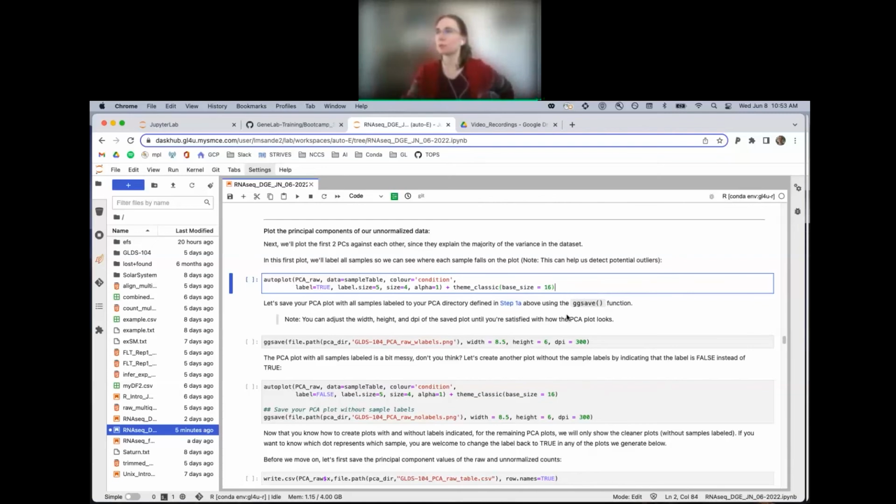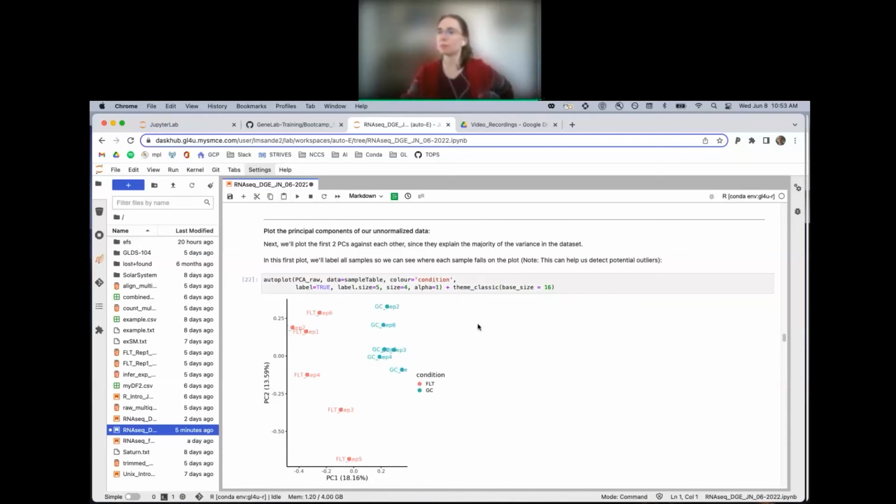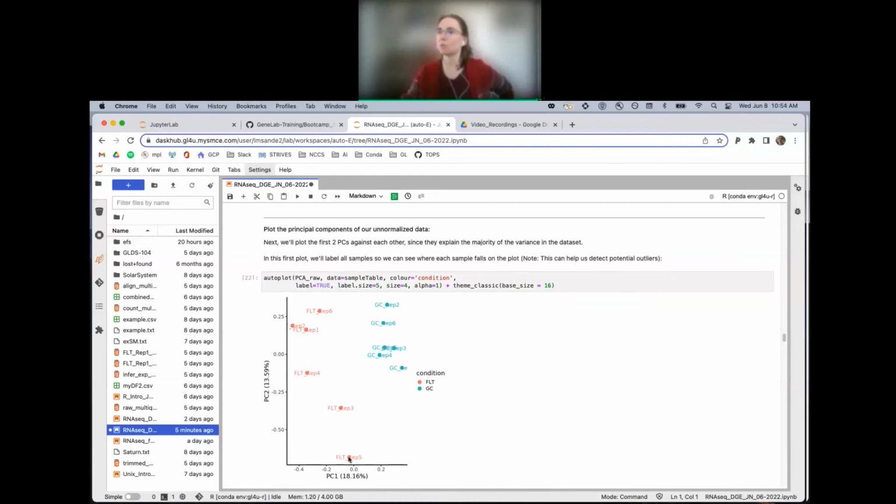All right, so let's go ahead and run this cell, and we get a nice PCA plot here with PC1 on the x-axis and PC2 on the y-axis. Our points are colored by condition, and we have the name of each sample imprinted on each point.